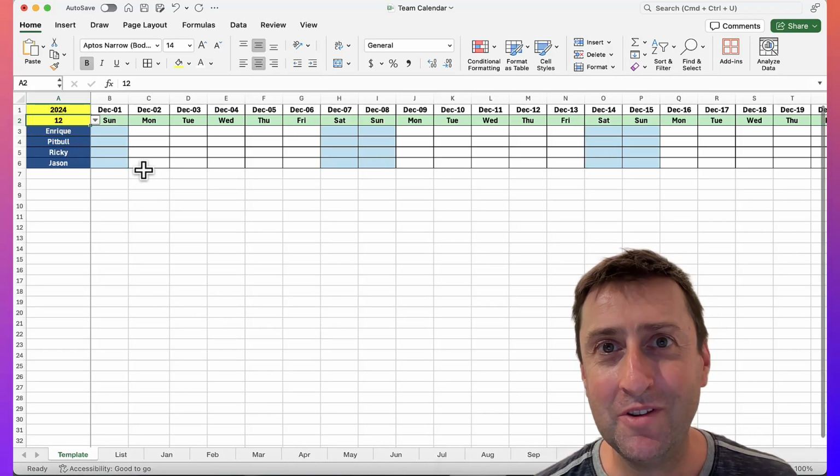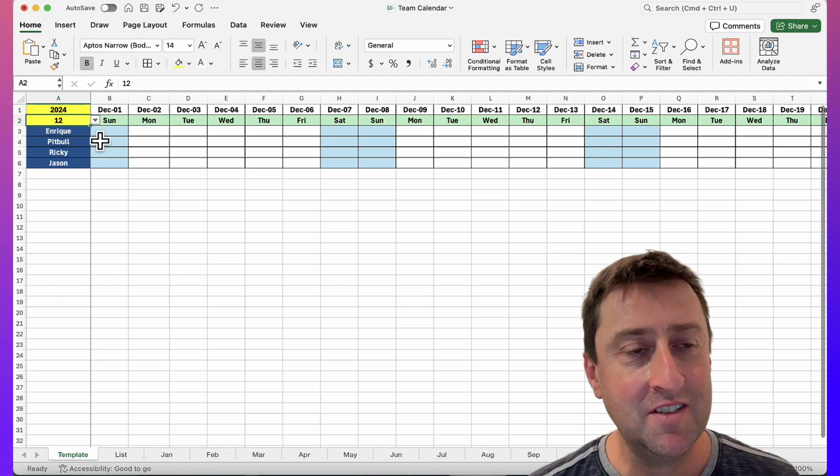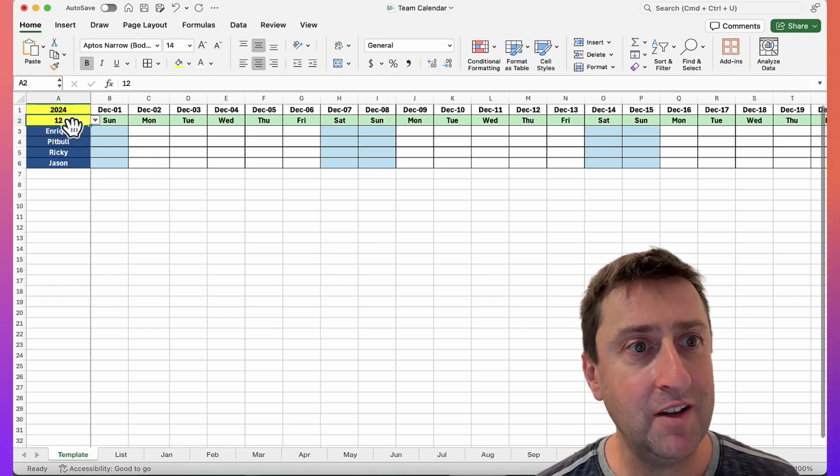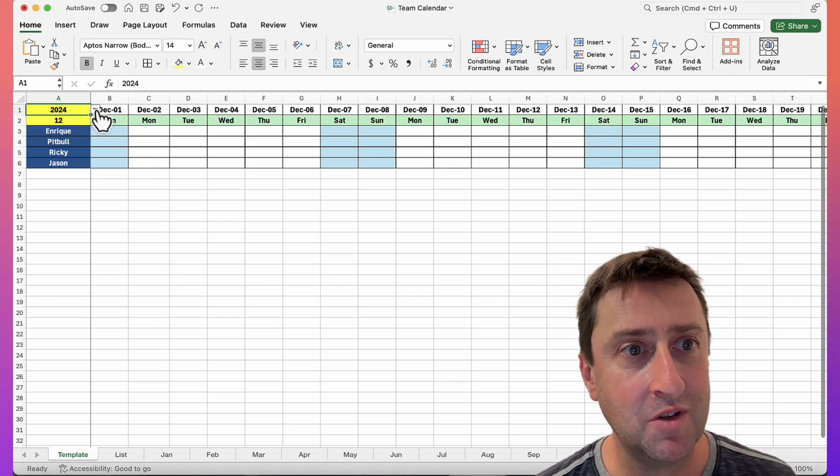Hey, I created a team calendar that updates automatically based on the year and month that you provide. So, for instance, it's a brand new year. At the top left here, I have two drop downs. I have one for the year, so I'm going to select 2025.